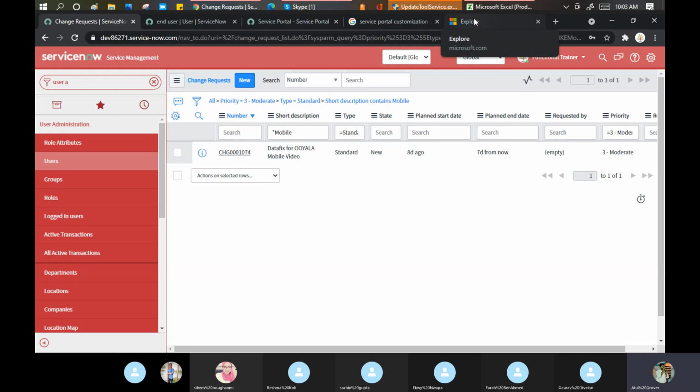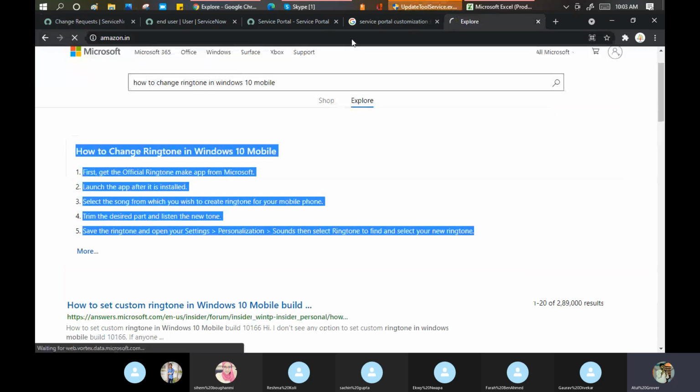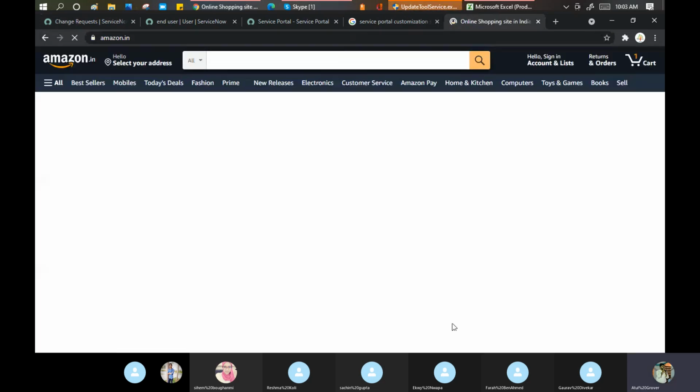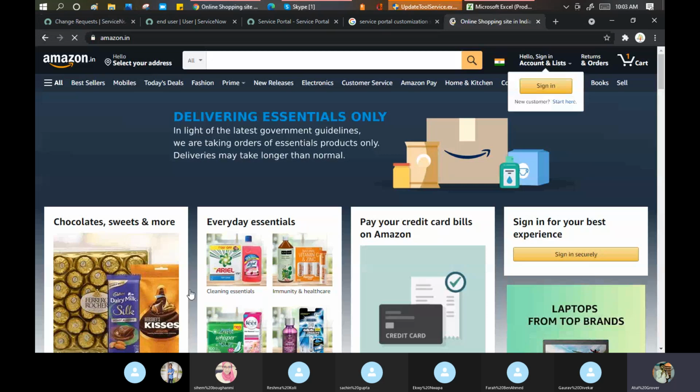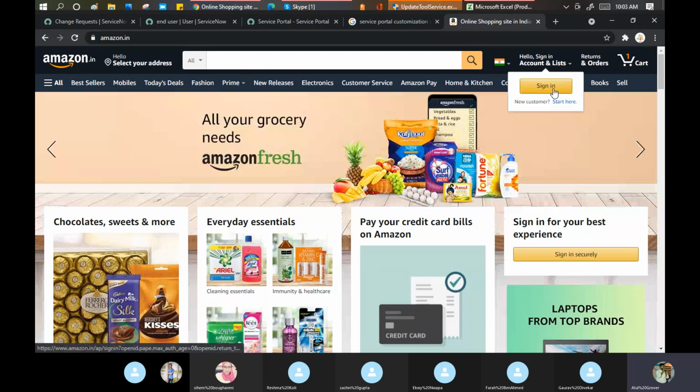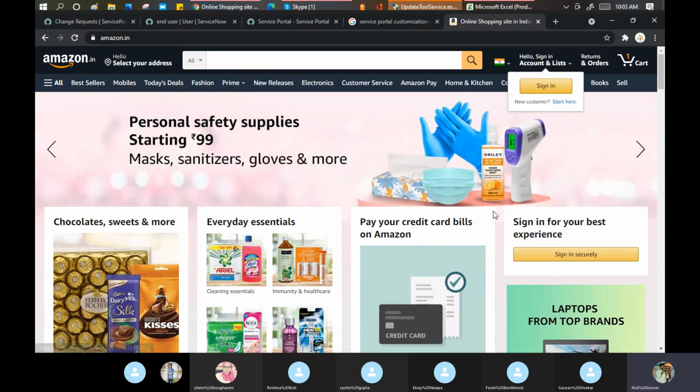Maybe the Amazon website, if I pick that up here, maybe this is also on ServiceNow only. We don't know this, because I'm an end user, my work is to order something, to request something, to raise an incident. That's all. How the backend has been defined, I don't care. I even have no idea.